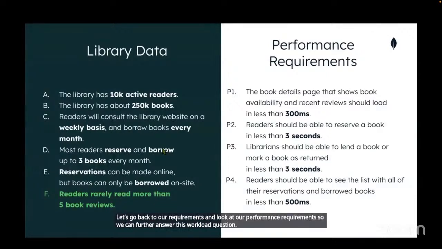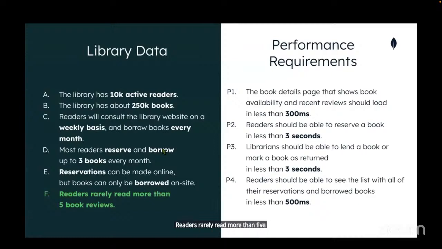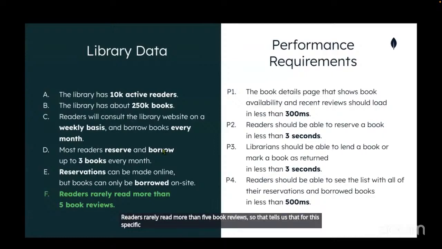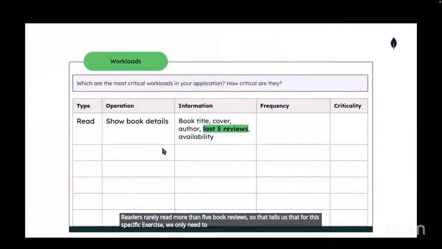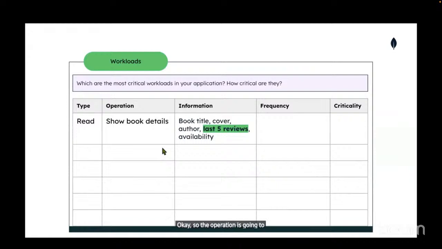Readers rarely read more than 5 book reviews. So that tells us that for this specific exercise, we only need to support 5 book reviews. Okay, so the operation is going to reference the last 5 reviews. And what is the frequency?